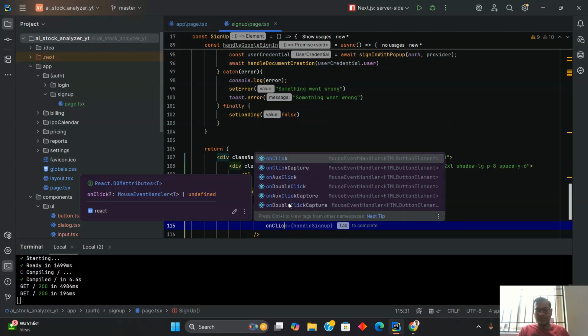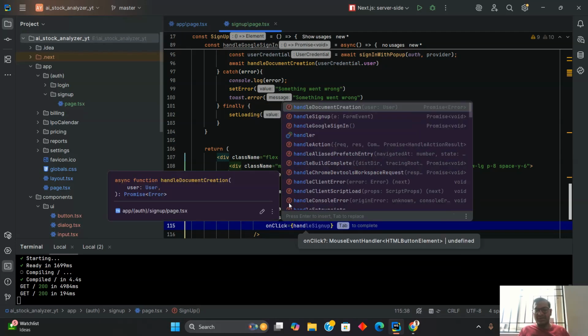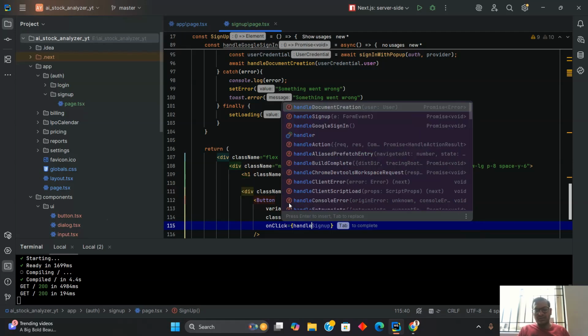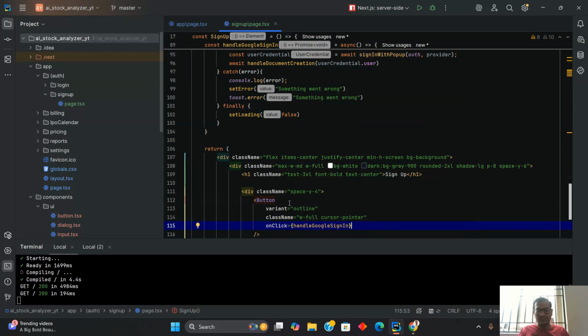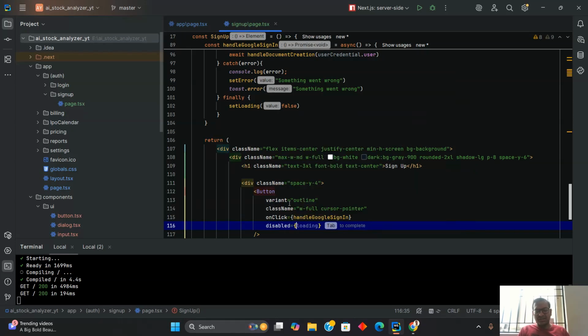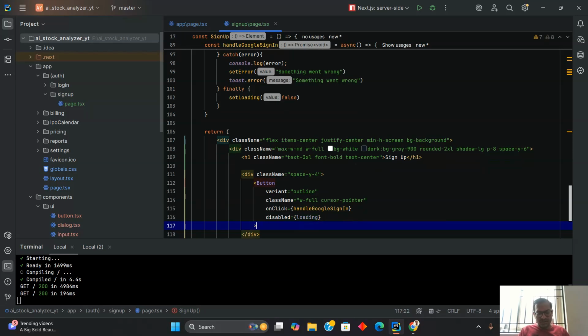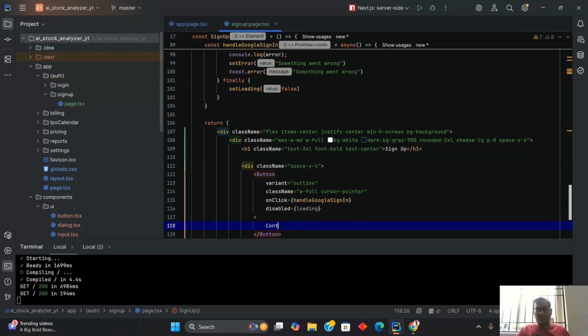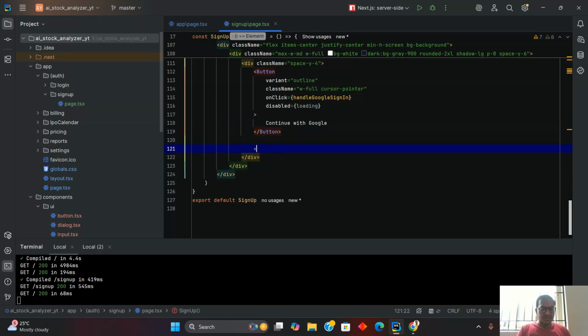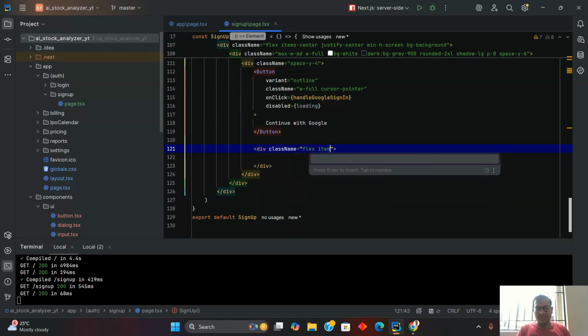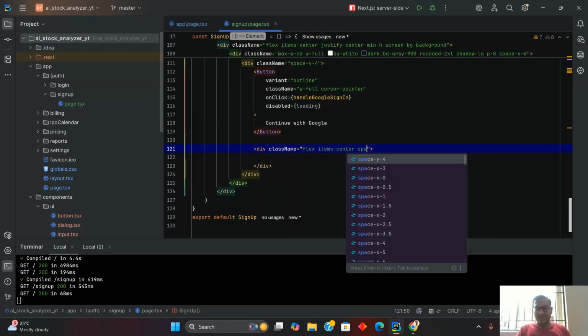Then on click, that will be handle Google sign in. It should be disabled while loading state is true, and make it this way, not the self closing. And we will type here continue with Google. Save it. After this, right below the button, create a new div, give it a class name of flex items-center and space-x-2.